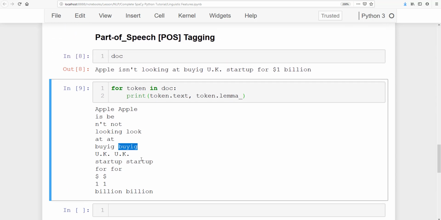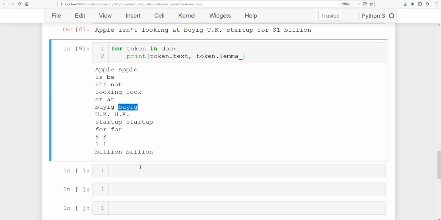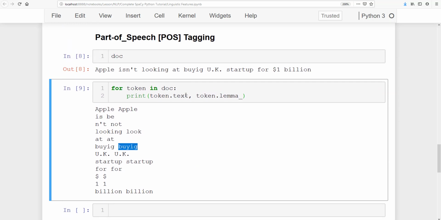And to test this more, what we can do, I'm going to also see here the part of speech and the dependency along with the stop words as well. But before that, one more thing I should tell you here.